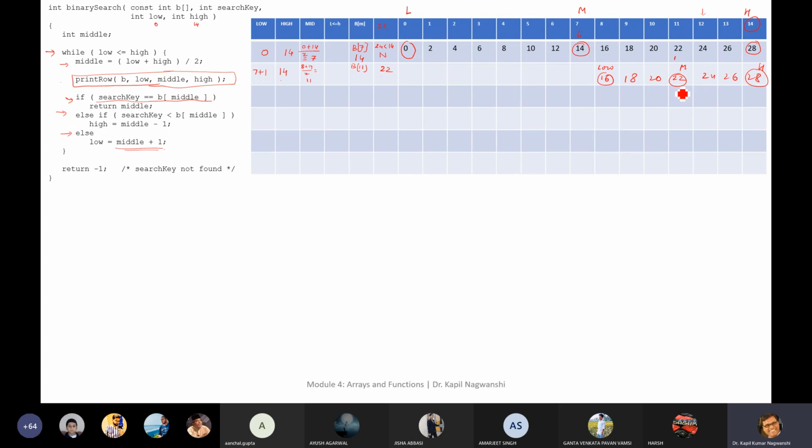Now, what is our current value? Current middle is 22. Now, is the search key less than middle? Search key is 24. Is 24 less than 22? Yes or no? No. So now what will it do? If it is not, then it will go to this particular place. Yes or no? Yes, sir.